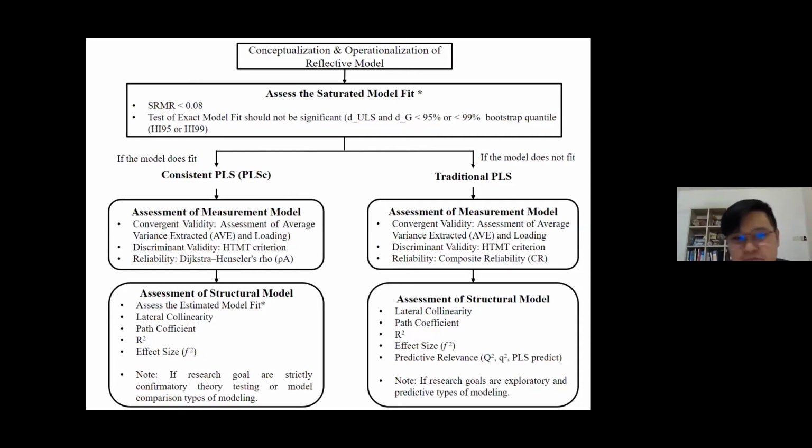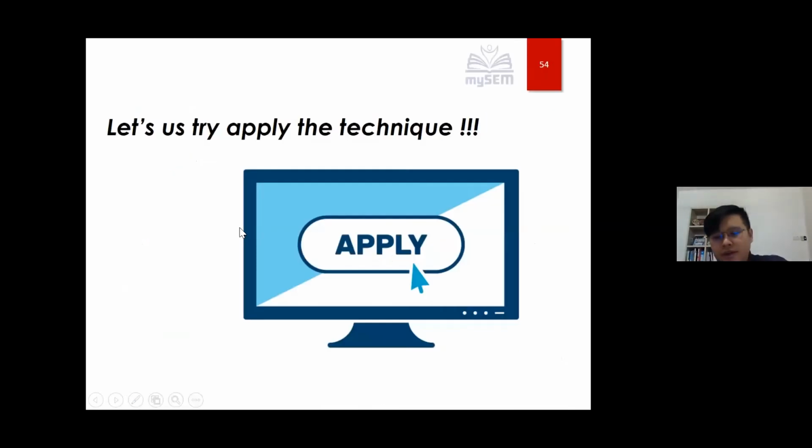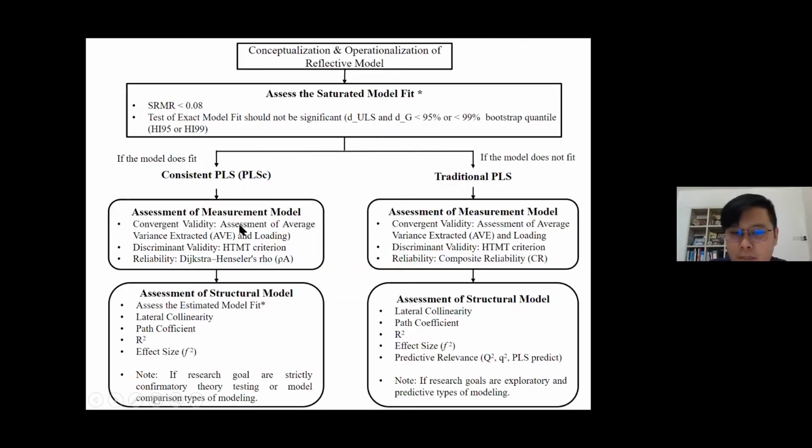Okay, if your SRMR passes, and your other fit criteria such as the test of exact fit show that it is lesser than the 95% and 99% bootstrap confidence quantile, then we can confirm that your model fits. So when your model fits, we can actually look into the consistent PLSc, where the estimation will be different. You are going to report roughly the same in terms of the measurement model, but for reliability, you need to report Dijkstra-Henseler's rho A. In terms of the structural model, you need to estimate model fit. Okay, model fit is important.